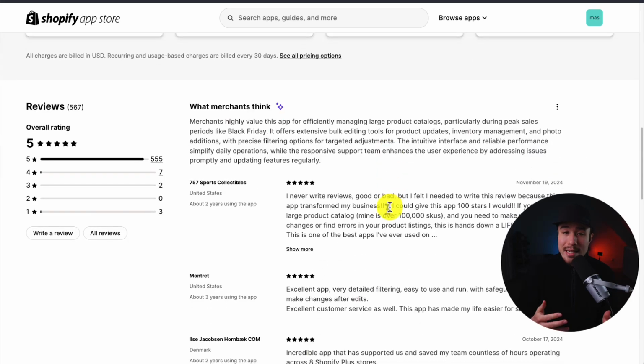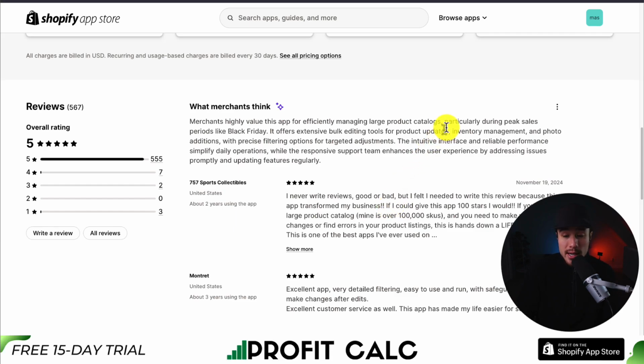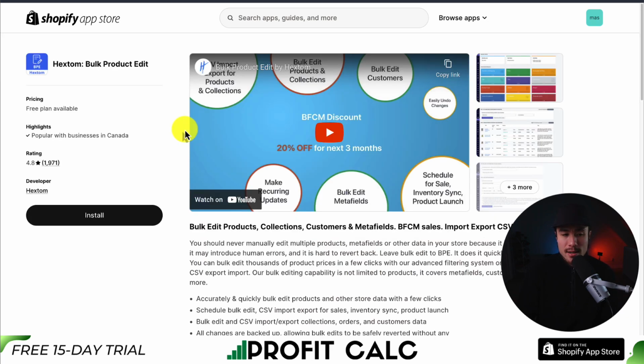In terms of reviews, it's sitting at a perfect 5 stars, and merchants highly value this app for efficiently managing large product catalogs, particularly during peak sales periods like Black Friday. It offers extensive bulk editing tools for product updates, inventory management, and photo additions, with precise filtering options for targeted adjustments.